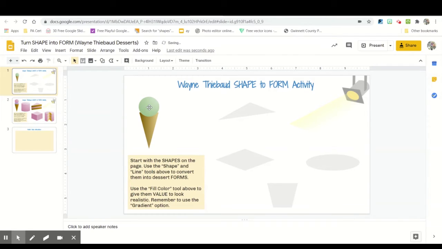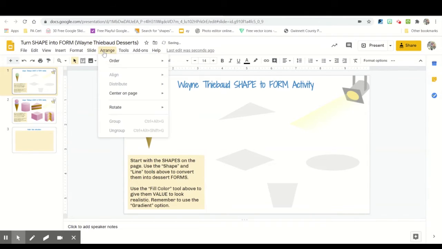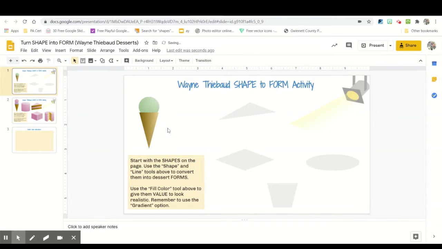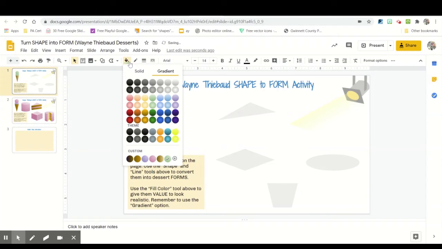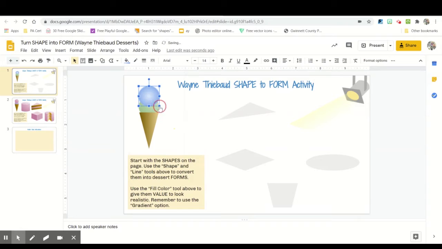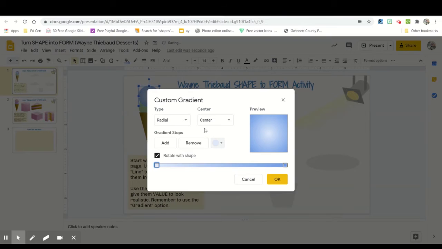I think I want the ice cream to be inside of the cone, so I'm going to say arrange, order, send to back. So now it's behind it. Okay, I'm going to copy this scoop. I want it to be a double scoop. I'm going to paste it. Copy paste is Control-C and Control-V. Okay, I'm going to paste it above it. And this one, instead of green, I'm going to make it blue. But remember, the light is not coming from the right side, so I'm going to customize it, and I'm going to make it come from the right.